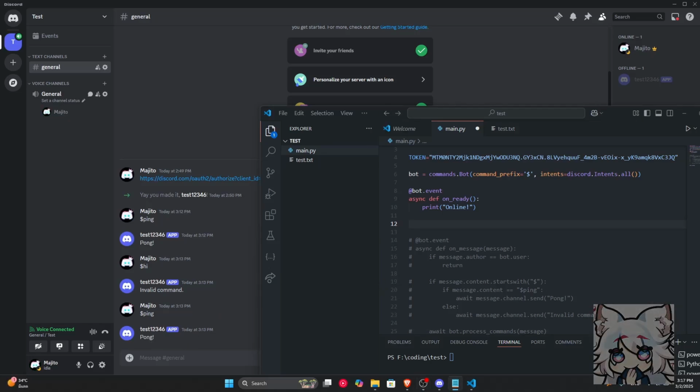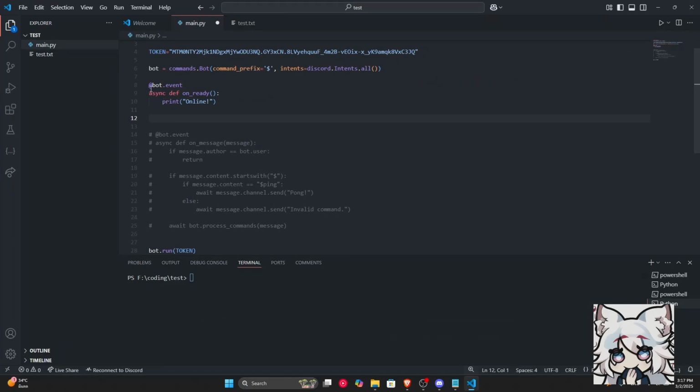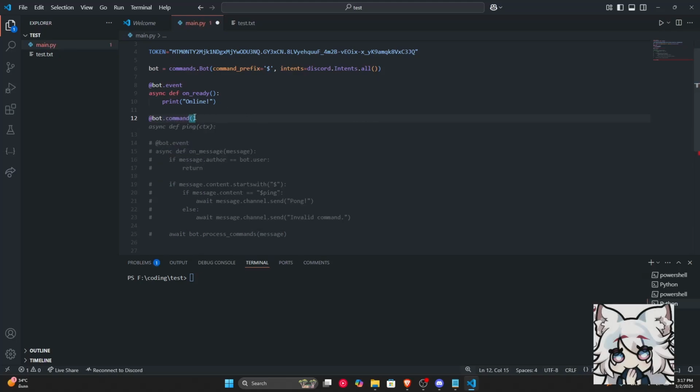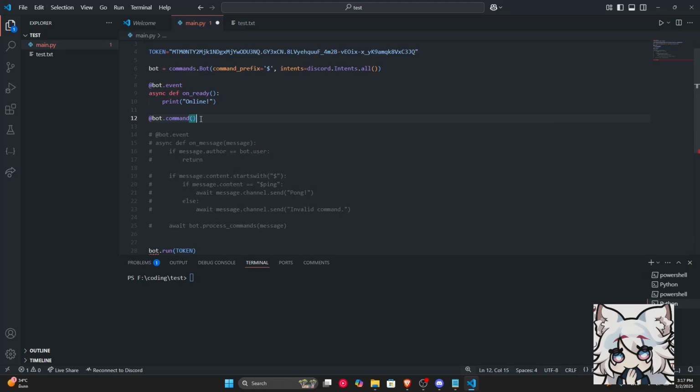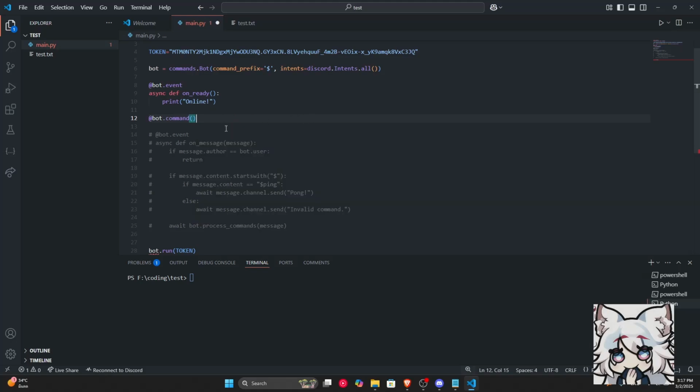So let's get started. To make a command, it's basically the same thing. You use the same decorator, except you change event to command. So you do bot.command, and make sure you have this bracket. Inside the brackets you can also put the name if you want to, but normally no one actually puts it in.